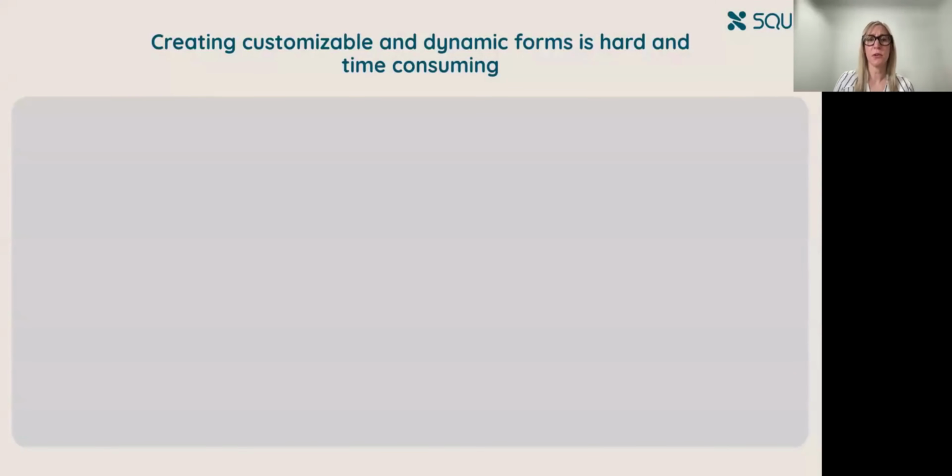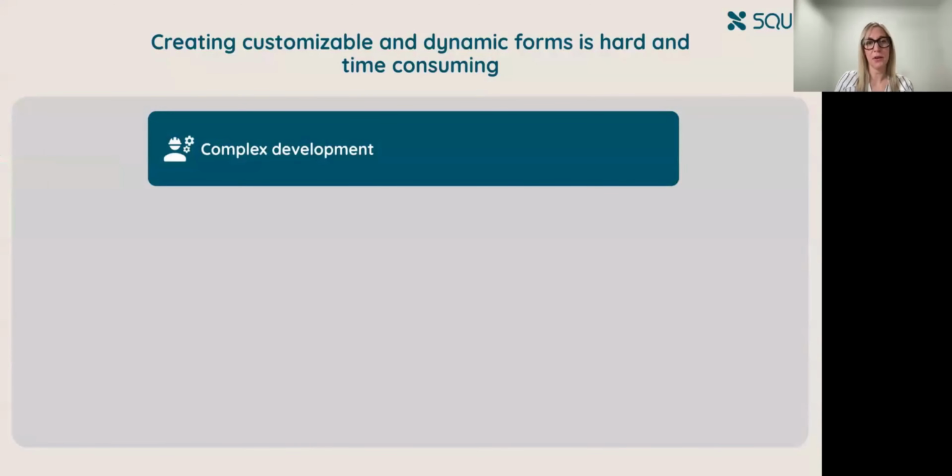So why should service-led organizations care about Advanced Forms? Well, creating customizable and dynamic forms is hard and time-consuming, as you probably know. For example, creating forms with logic, revealing questions based on the answers provided, or forms that appear with, say, pre-filled information about a person, they can be really complicated to build and implement. And common challenges we hear from our customers about creating these types of forms include the complex development. So building online forms to meet organizations' unique needs can be complex and costly. There's significant development, effort, and expertise required.